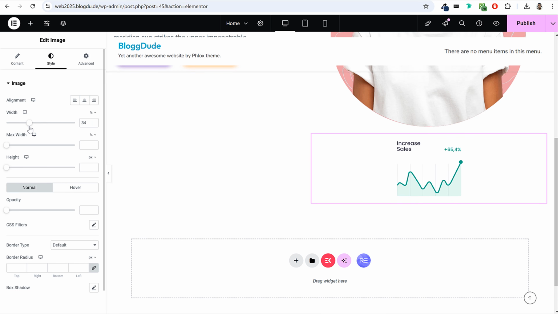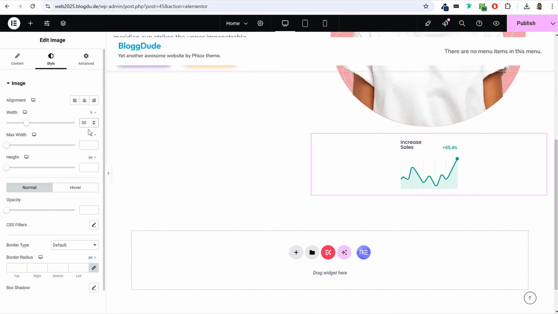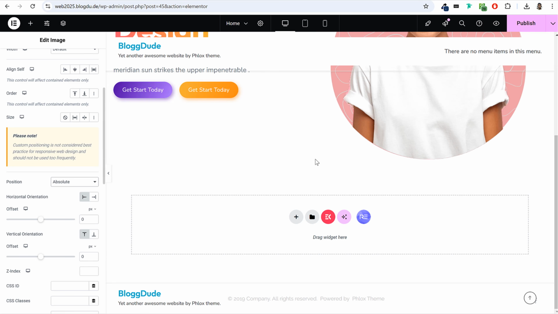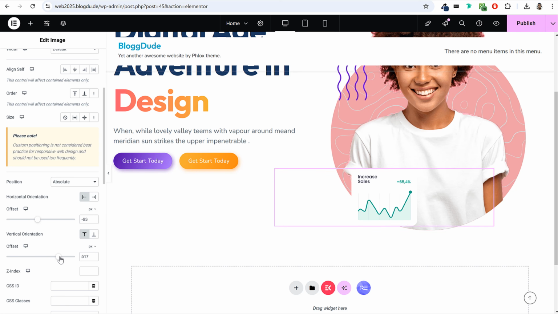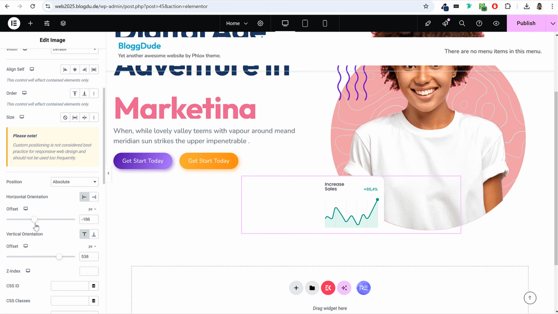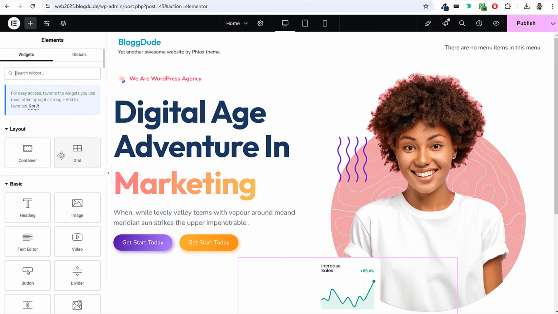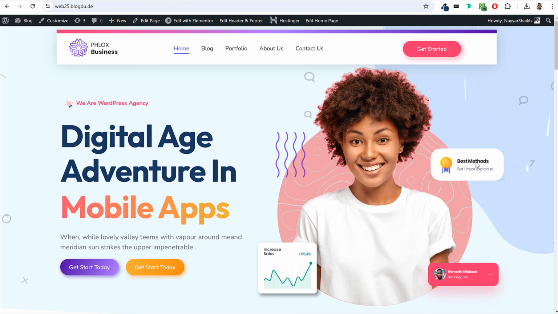You can change the width. Maybe I want just 30% for this one. Then again, go to advanced, select position, absolute. And again, it will be over here. Wherever you want, you can select the offset. Maybe I'll bring it over here. Same thing, click on this plus button, select image, bring it at the very bottom. This time, let's select this one.